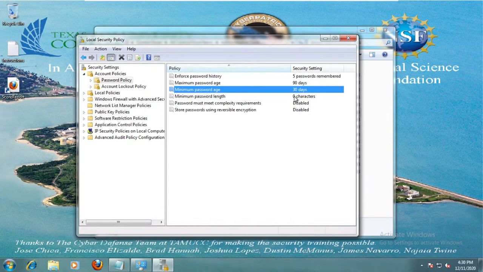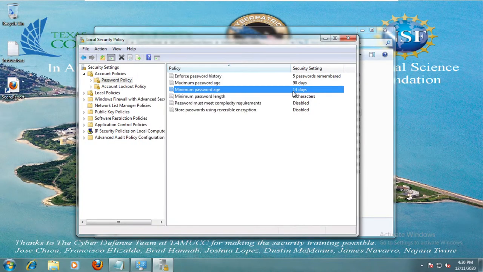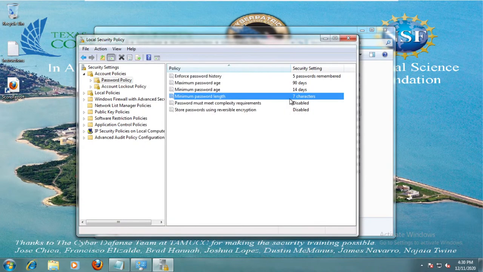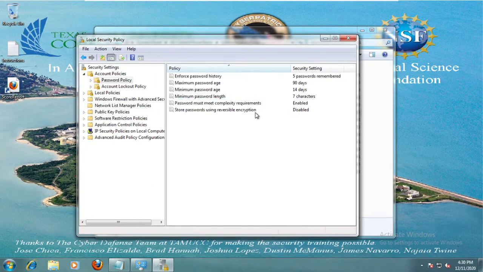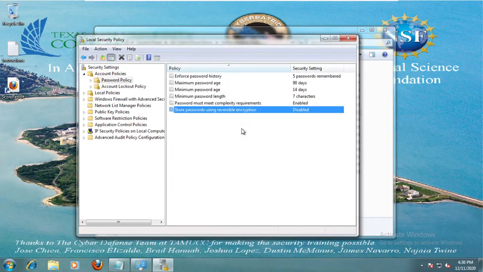Okay, so standards for CyberPatriot, or no, it should be 14, I believe. Yeah, I believe it should be 14. Minimum length should be 1 through 8, so I'll put 7, because, you know, that's what they put for Linux. Next setting, password must meet complexity requirements. Enable that, because it basically means that passwords all have to be complex and unique. And the last one, you want to make sure it's disabled: store passwords using reversible encryption. So make sure it's disabled, meaning that if a hacker gets access to your password files, they aren't easy to decrypt and get. So now we're done with password policies.